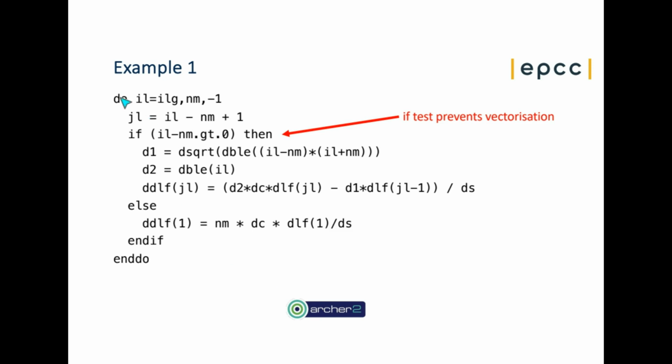So the first one here, basically we have a loop, and it does some rather messy index calculations, as you can see. But that's not the issue here. This loop doesn't vectorize, and the problem is this if test here. The compiler isn't able to deal with this. It can't find a transformation to get rid of this if test, because the if test depends on the loop iterator here.